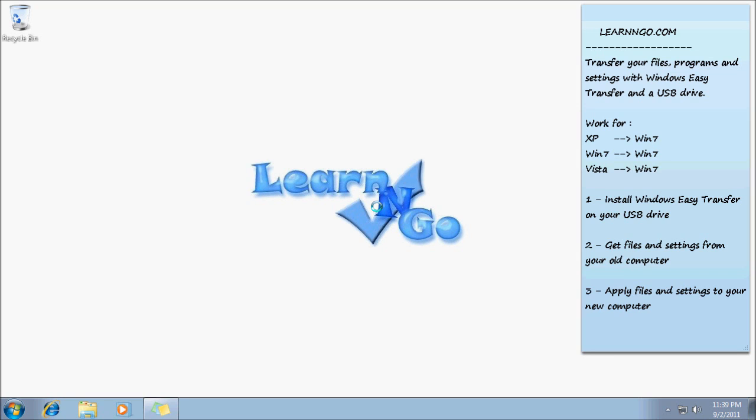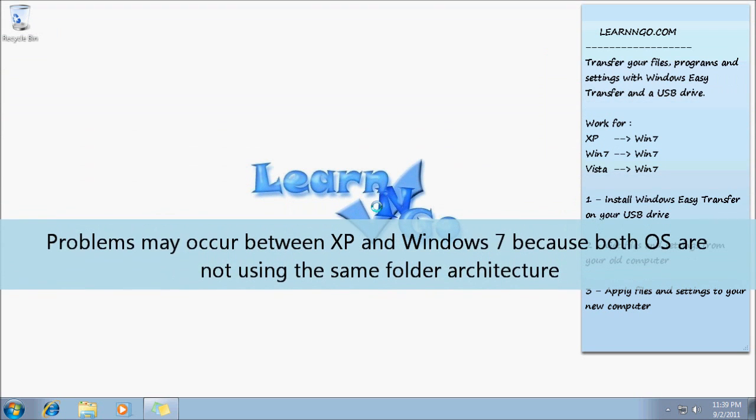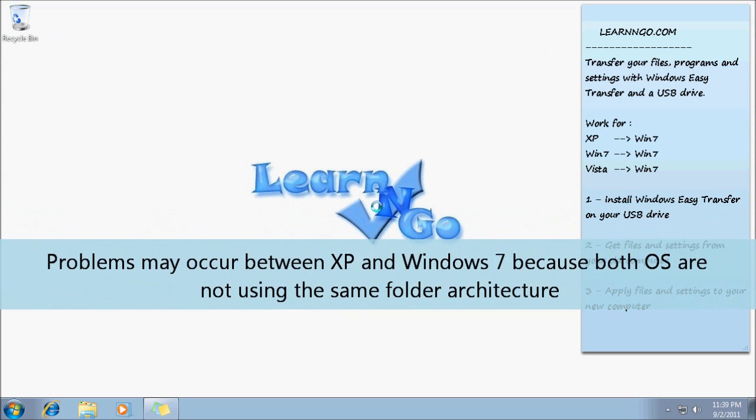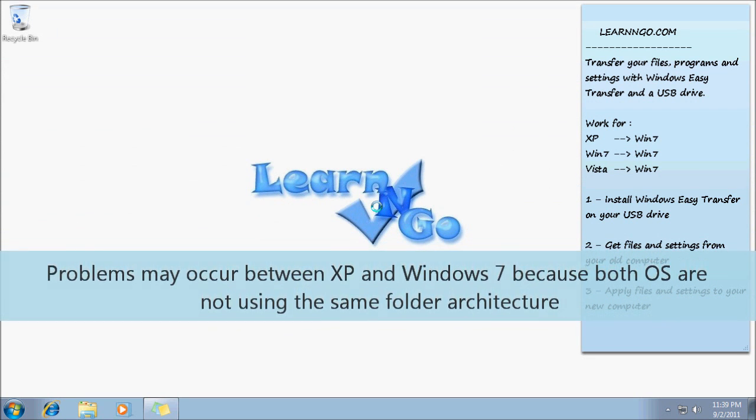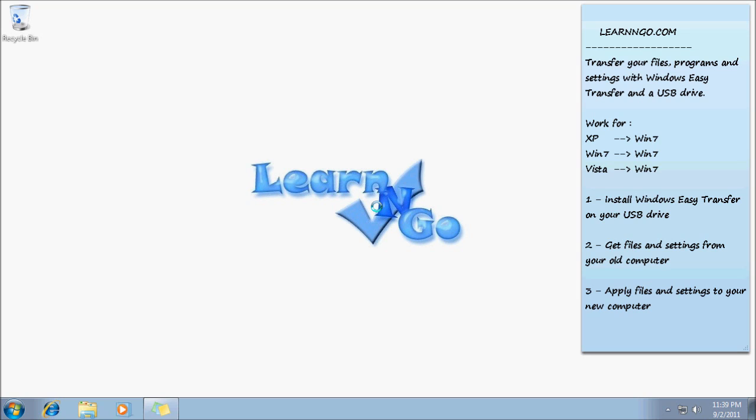Windows Easy Transfer is a very nice feature in Windows 7. It's an easy way to transfer your files and all your data from one computer to another. It works from an XP computer to a Windows 7 computer, from Windows 7 to Windows 7, or even from a Vista station to a Windows 7 computer.